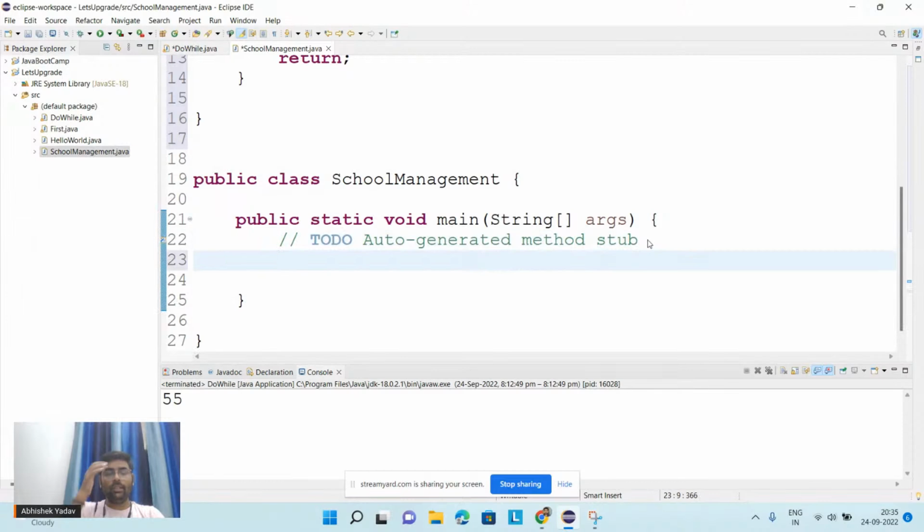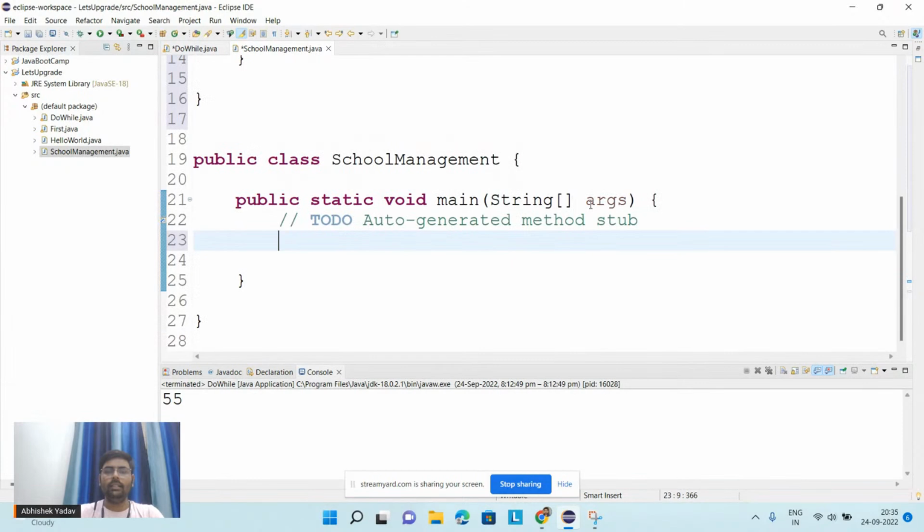In order to create the object, first you have to write the name of the class. The name of the class is Student. We have to create the object of the Student class. So first I will write Student, and after that Student s1, is equal to new Student.